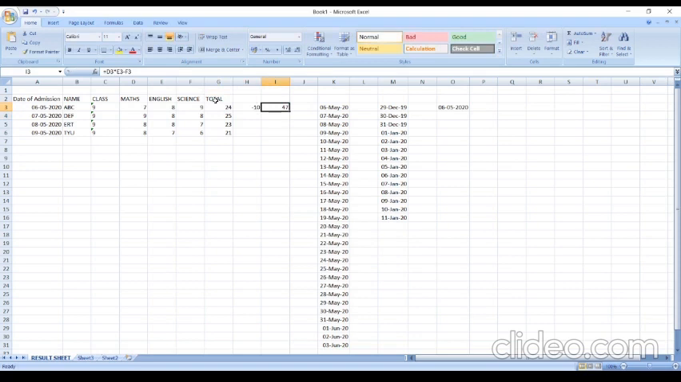That formula is known as a complex or a compound formula, where you are using more than one operator. Like when you are calculating simple interest, or compound interest, at that time we are using more than one operator. That formula is known as a compound formula.